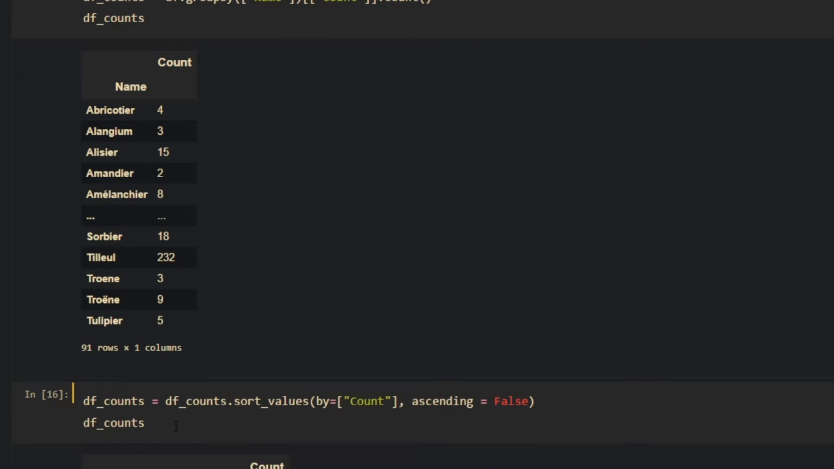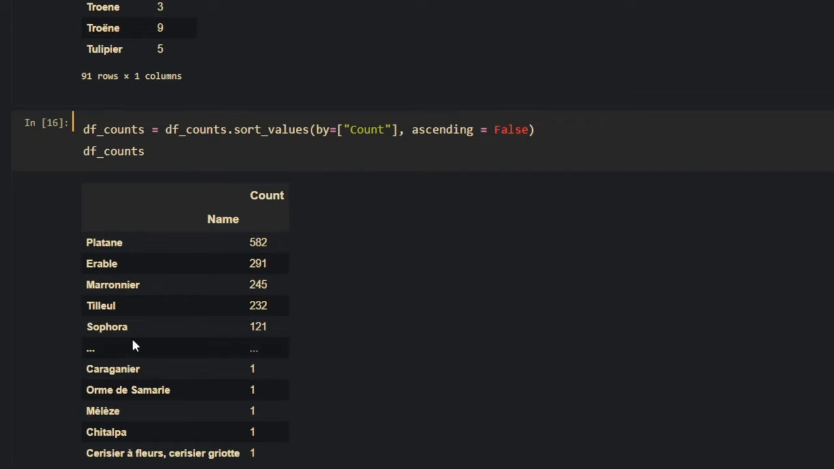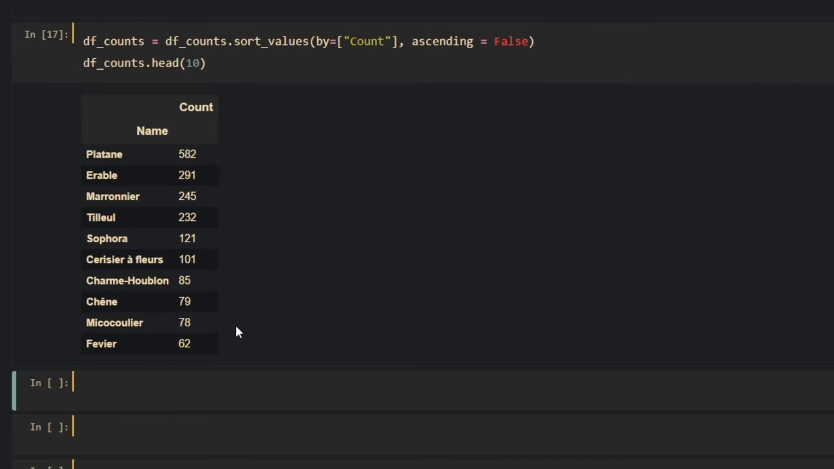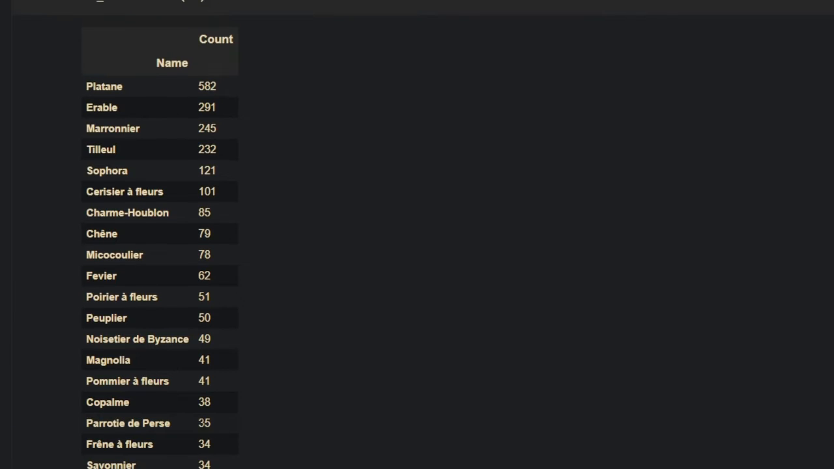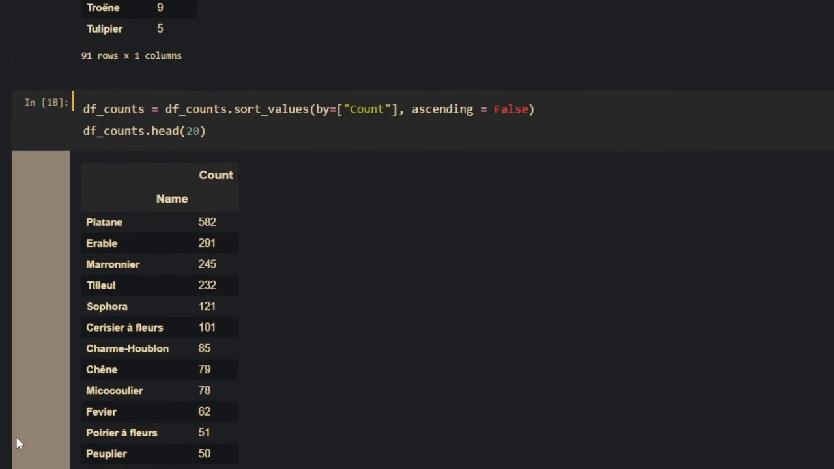Okay, here we are. So you can see that we start from Platane at more than 500, almost 600. Then we drop down real quick to 300, 250, down to 100. And if I do dot head, like head 10, we clearly go below 30 pretty fast. So maybe I just want to have the top, this kind of top 10. So 50 and more trees. So yeah, let's do this.